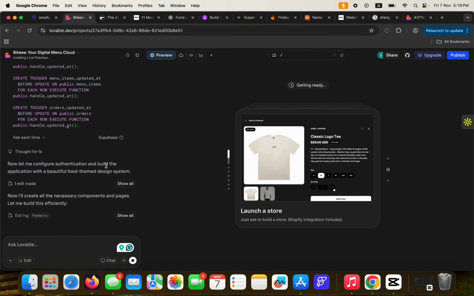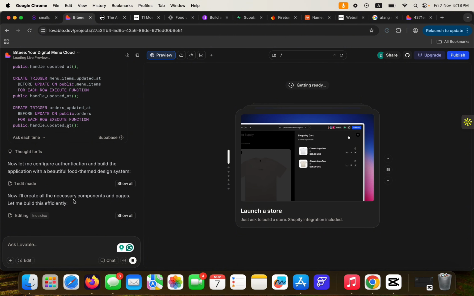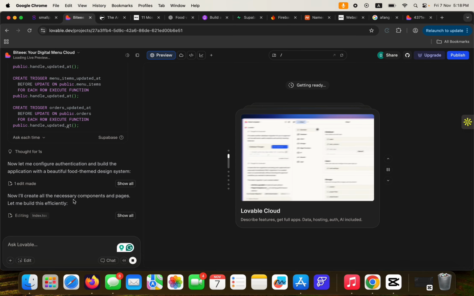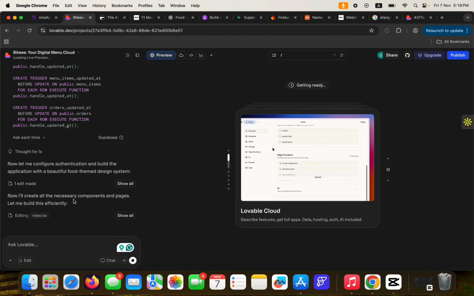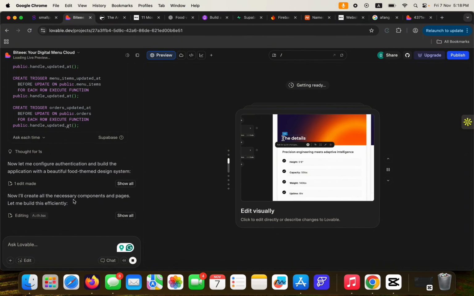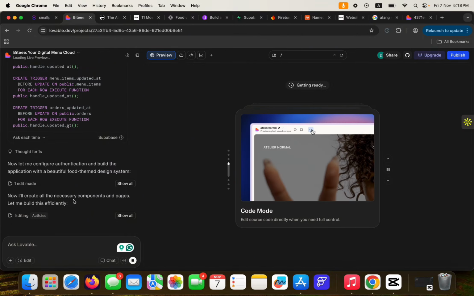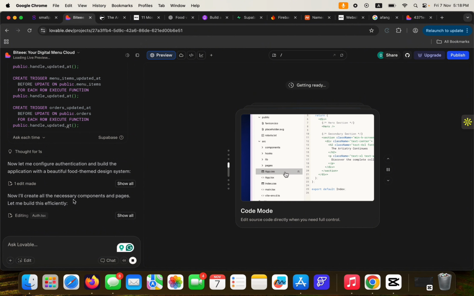So now let me configure authentication and build the application with a beautiful food theme design system. So it's working on the design system now. It's going to just keep on building this. At the end of it all, we should have a fully functional first version of our application, which we will just continue building on top of. We're going to keep building and improving it step by step as we go through the course. All right, so I just want you to take a sip of your coffee and just relax, and then just stay with me as we keep building this together.